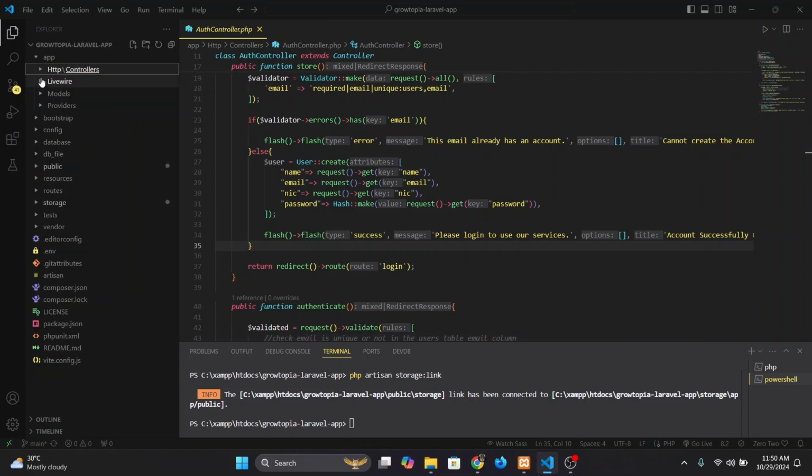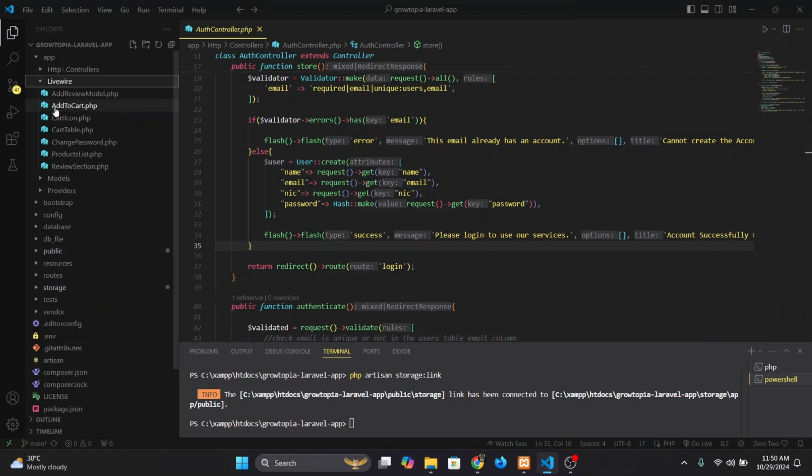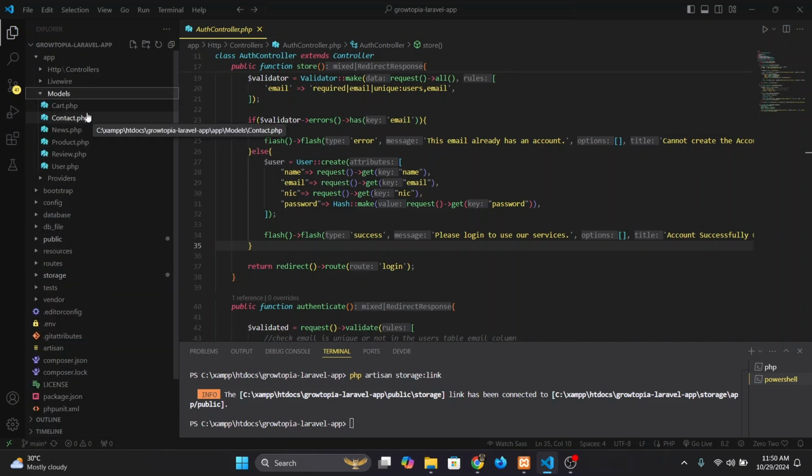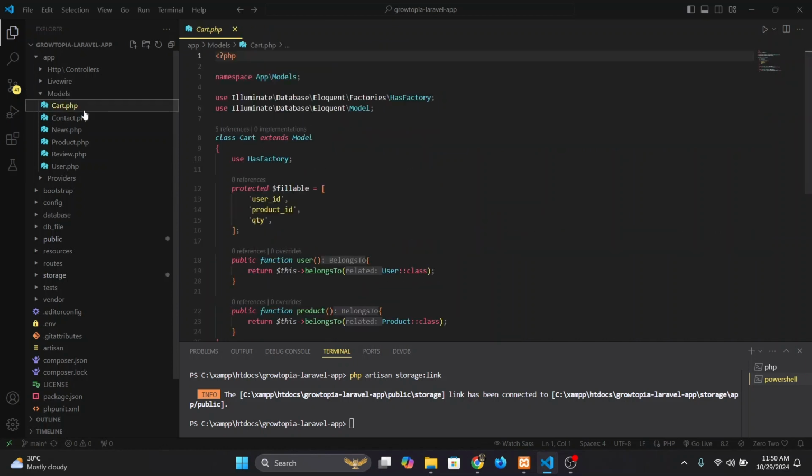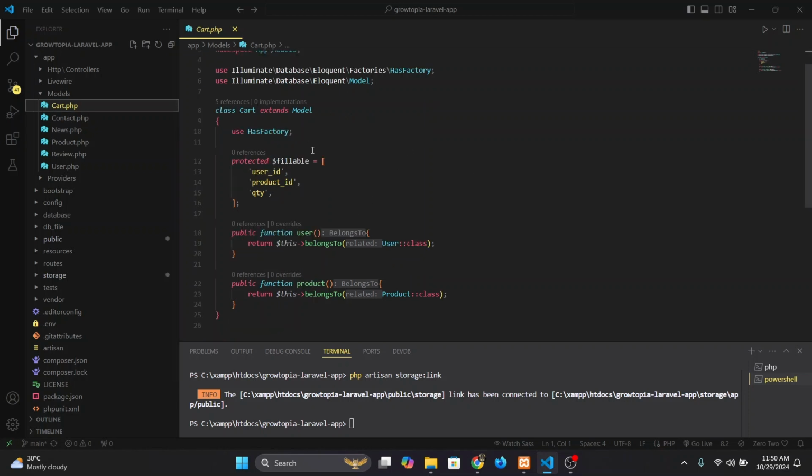Now let's move on. Because I use Livewire, in here we also have Livewire component controllers. Livewire has a separate controller for each of its components. When it comes to these models, these are the database models that we use to communicate between the application and the database. For instance, this cart model enables us to do cart operations on the cart table in the database. As you can see, I have a cart table, contact table, news table, product table, review table, and user table.